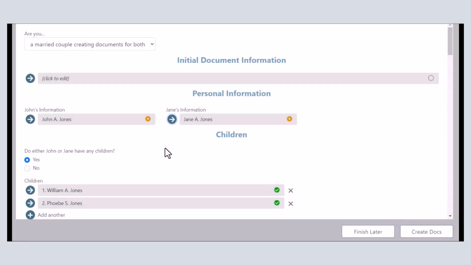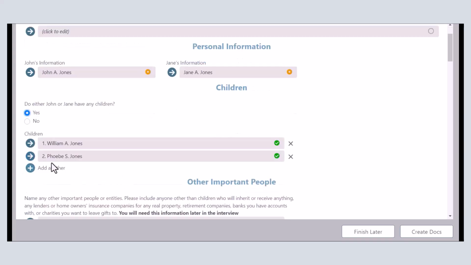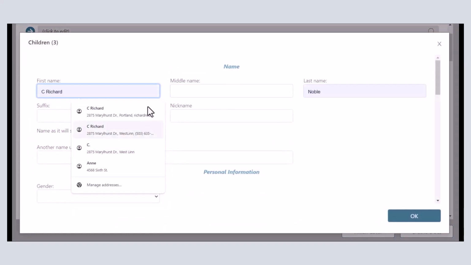Now let's move on to children. This couple has children. So the answer would be yes. If they don't, you would click no. So yes. And let's take a look at how you'd fill out the form for a child. So to fill out a form, you would click the arrow. If you've already got one in there and you want to add another one, you click add another. And it would be blank then.